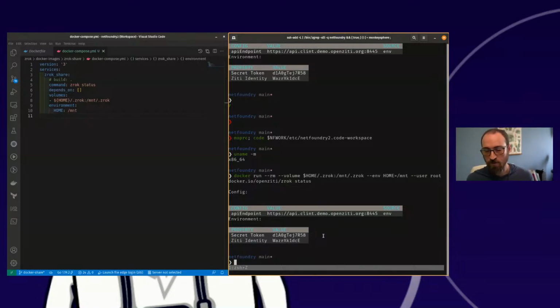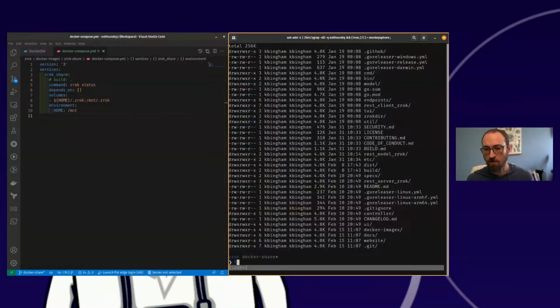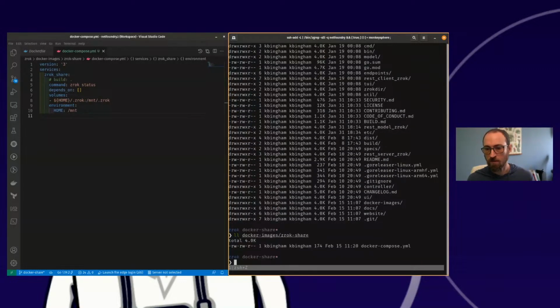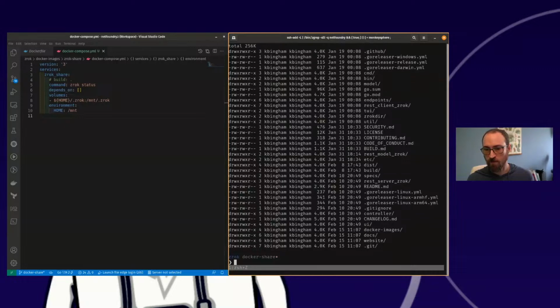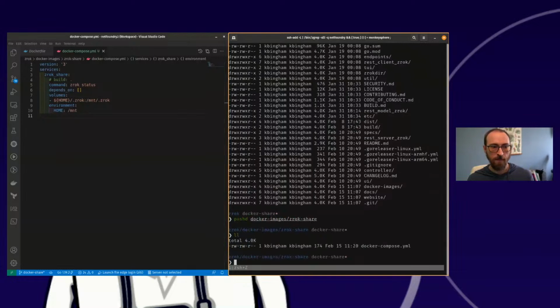Okay, so let's do the exact same thing with compose. GitHub, zrok. And we need to go into Docker images. So this is the directory where we have our compose file. Michael on YouTube says zrok 0.4, maybe early summer, maybe springtime.